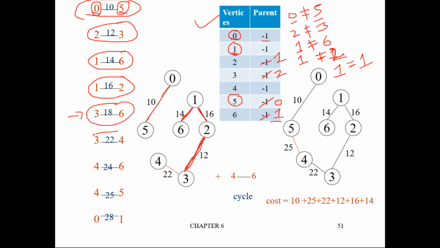Next, what edge is there? 3 to 4. Okay, so this edge we have not added. Now you see in this array, what is 3's parent? 3's parent is 2. 2's parent is 1. 1's parent is minus 1. So it will return 1, right?